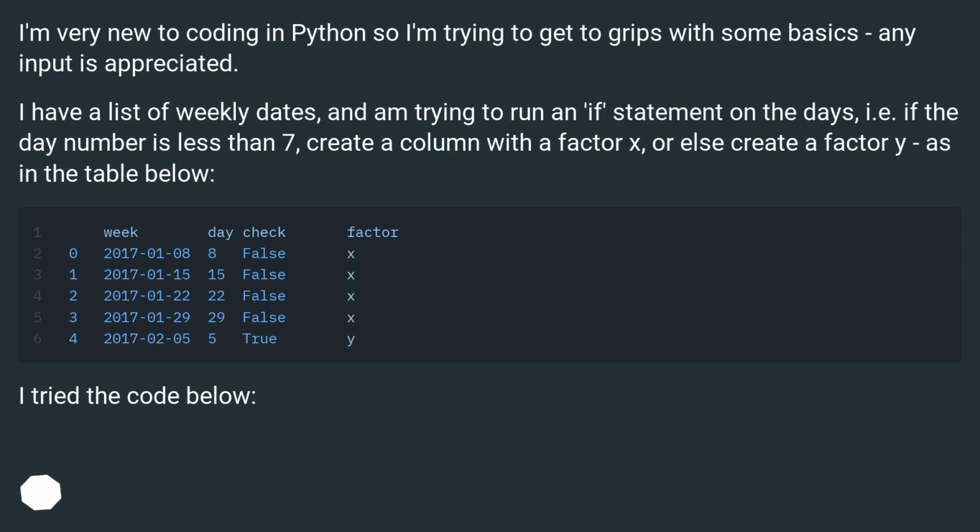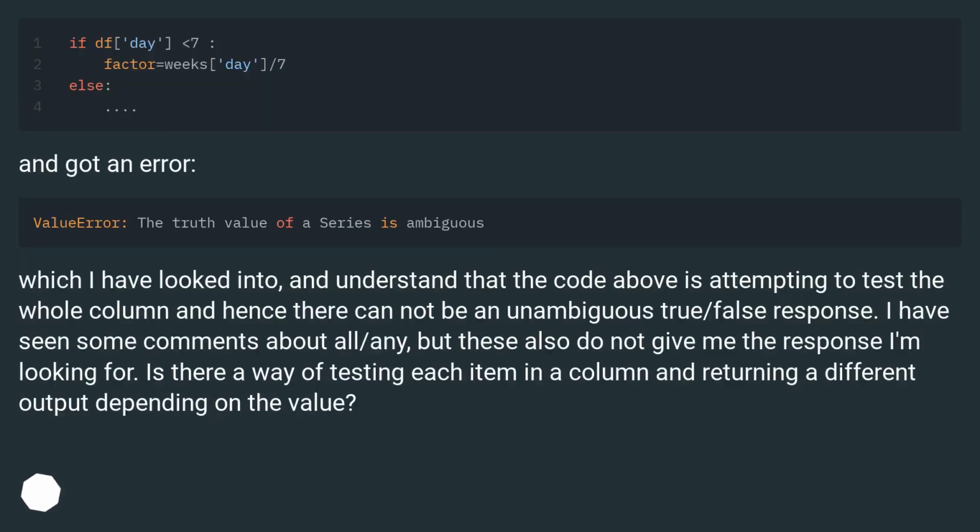I tried the code below, and got an error, which I have looked into, and understand that the code above is attempting to test the whole column, and hence there cannot be an unambiguous true/false response. I have seen some comments about all/any, but these also do not give me the response I'm looking for. Is there a way of testing each item in a column and returning a different output depending on the value?